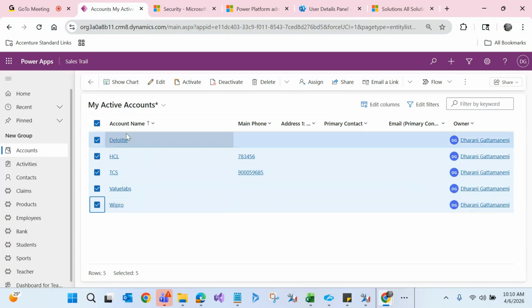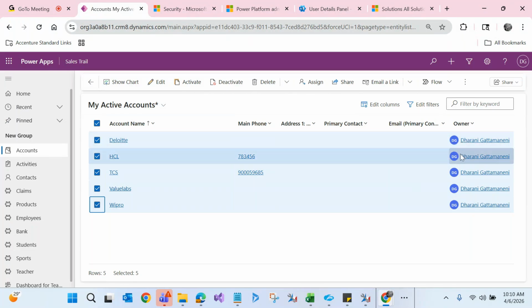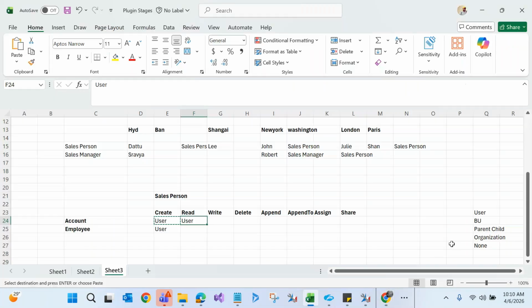Okay, so right now I have 5 accounts. The first two records are owned, owned means owner, by Dattu. The second two records are Shravya's. The last record is Shan's. Let's say Shan logs into the system. So where is Shan? Here under Paris. So Shan logs into the system.